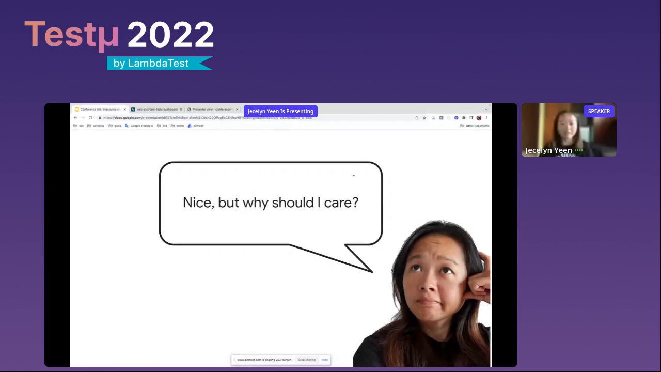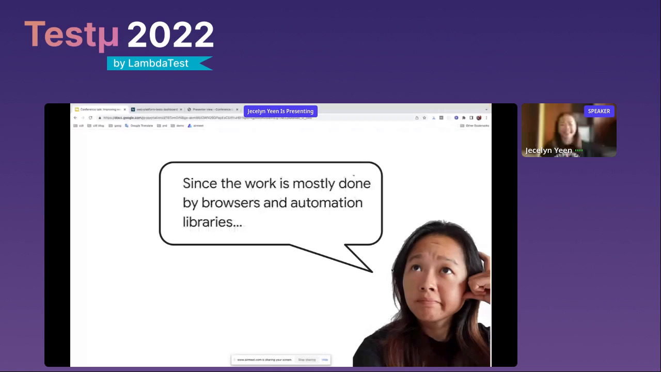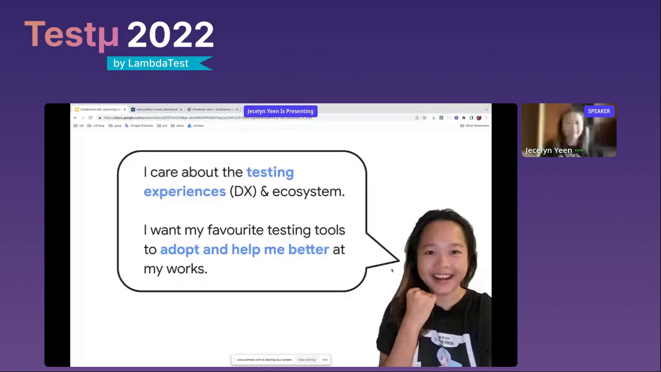At this point, you might be wondering, nice, there is a new protocol to make things fast for us, but why should I care about it? Because the work is done by the browsers, and for the automation library, there is probably nothing I can contribute as a developer or as a test engineer. But as a test engineer, and the people who do the actual automation and write tests, we should care about the testing experience, the DevX and the ecosystem.